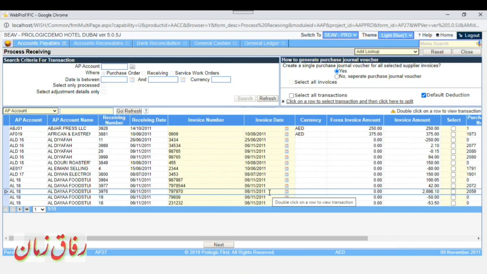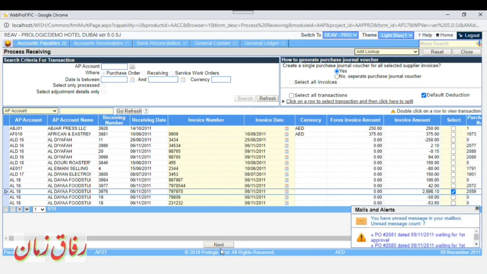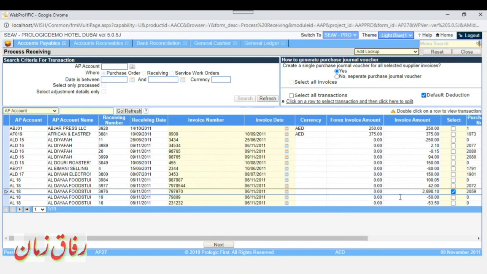This I can do for AP also. Yeah, this is for the AP only you're doing. You are processing and making a PJV against the receiving that they have done. Okay, so take an example. You selected this, right? So this is the amount that you've selected, and then you say next. I'm showing you an option only for 1-to-1, one invoice, one PJV. But on a daily basis, when you take them all together, that also I will show you after this.